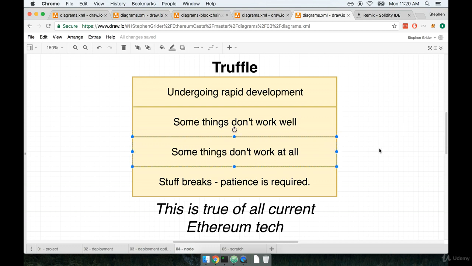Other things don't work at all. So Truffle has some features that you would really expect it to have, but they don't exist. They have not yet been implemented by the authors of the Truffle library. And above all, features inside of Truffle sometimes break. So maybe one day everything is working fine. You then update to the latest version of Truffle, and all of a sudden some feature of it is not working at all. The point I'm trying to make here is that all the technology that we are using around Ethereum, so not only Truffle, but also Remix and MetaMask and Web3, all these different libraries are still in a very constant state of flux.